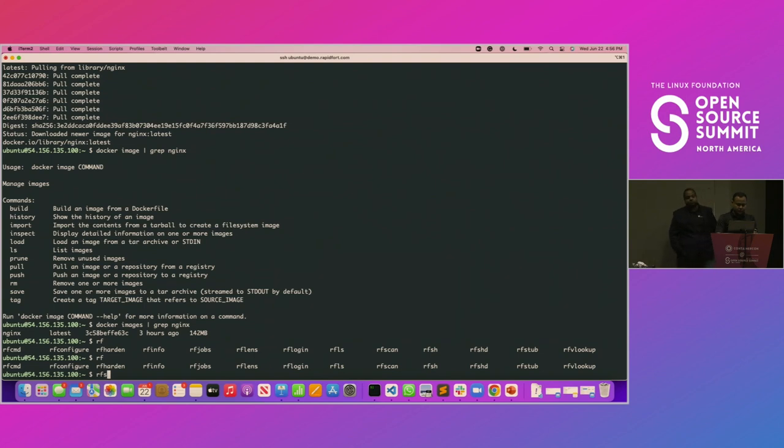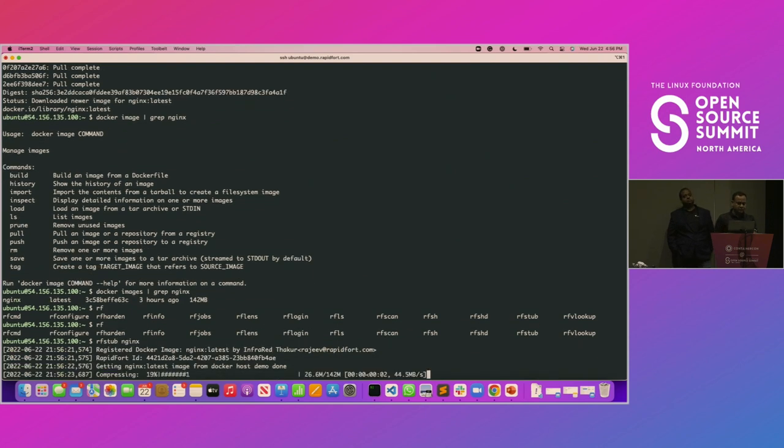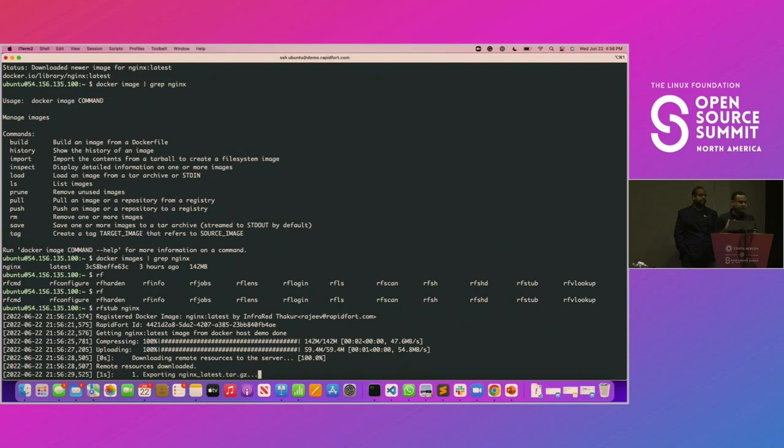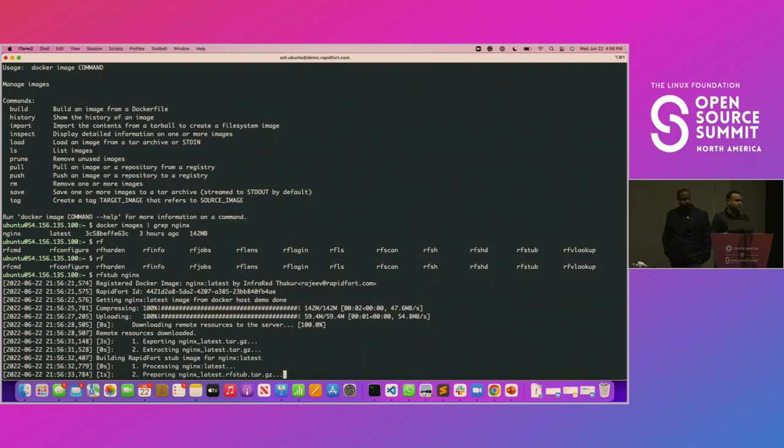What I'm going to do here is take an Nginx image and pass it to RapidFort. The image is compressed and suited to the cloud, where we open up the application and look for the various binaries and packages and everything. In return, we give you a new Nginx image, which is very transparent in nature. You can just replace it in place in your Helm chart, Docker Compose, or Fargate definition. You can just deploy the application.